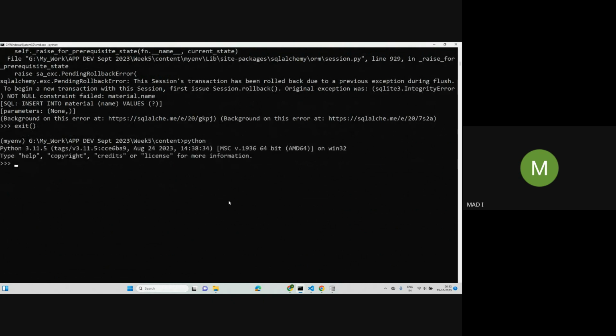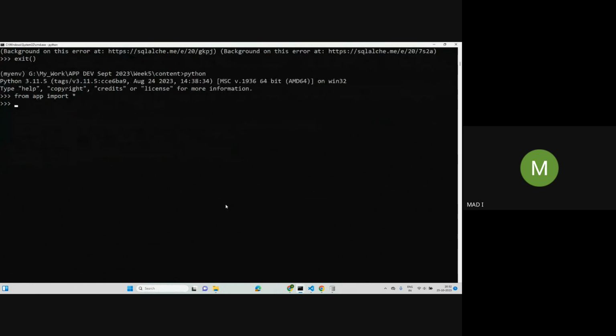I've closed the shell and opened a new shell, and since we have opened a new shell, the variables that were already defined are now gone. So we'll have to import those. From app import stuff. Okay, everything is imported. This means we have DB, we have material, we have item. We don't need the database creation because we are not creating the database again.